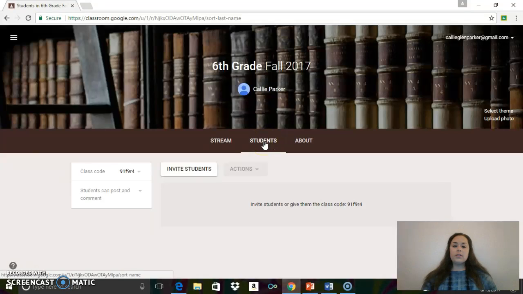To enroll students in your classroom, you give them this code that's posted right here, and they enter it, and it automatically enrolls them into the classroom. Right here, students can post or leave comments, or you can turn that off and mute them and make it to where only you can post and comment right there.